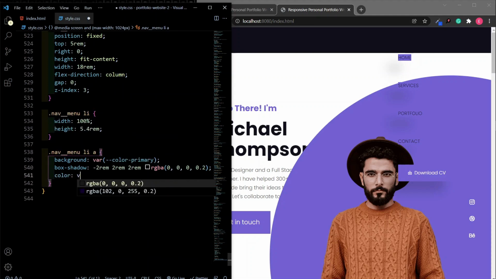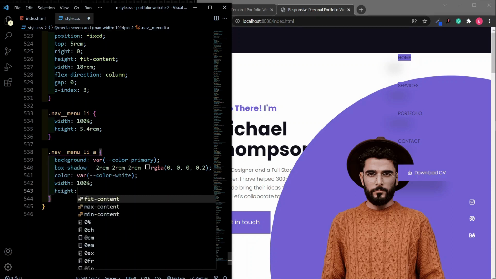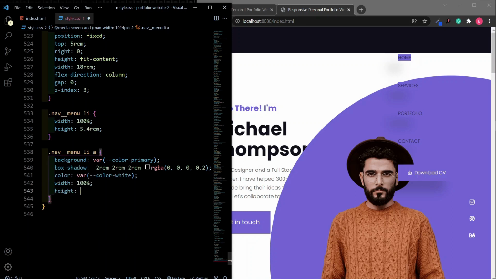Now let's give it a color. Let's change the color to white, and a width of 100%. Let's give it a height of 5.4 rem. Okay, so that is going to be 100% of its parent, that is the li height.